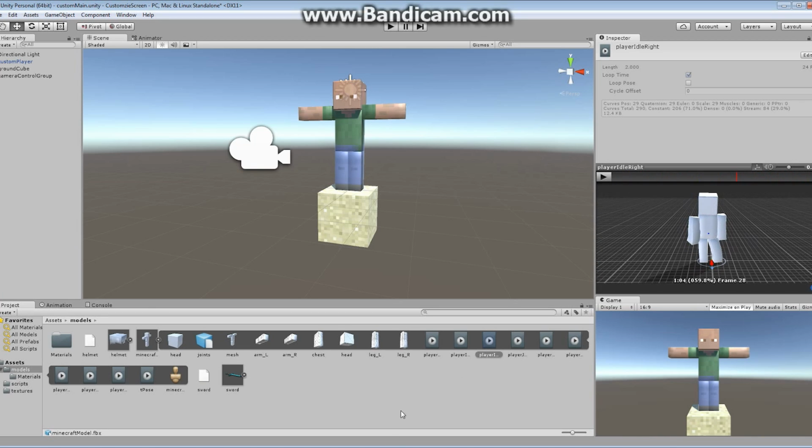Now, I've also got two other idle type animations. I've got the player shift left and the player shift right. Let's take a look at the player shift left. If I hit play, you can see the character basically shifts his weight to the opposite foot.